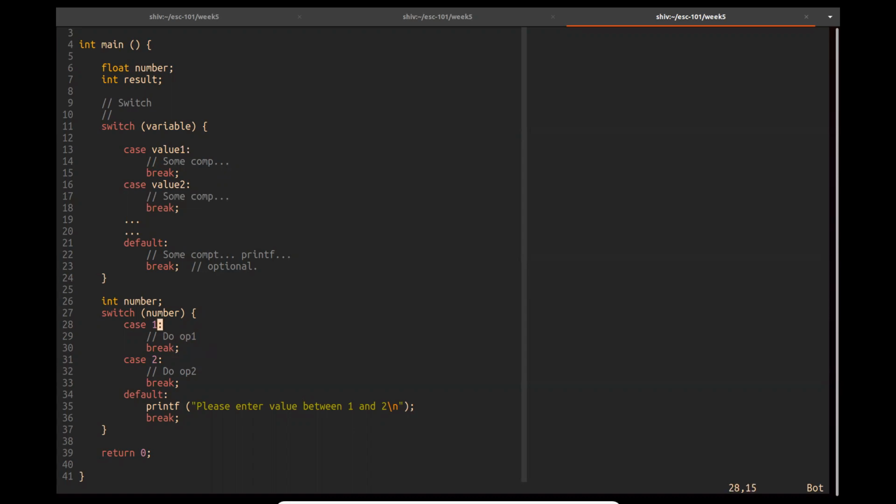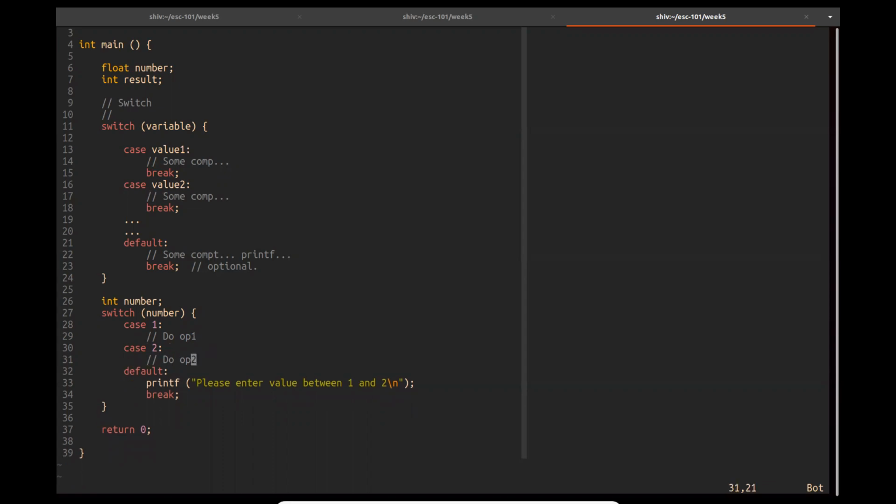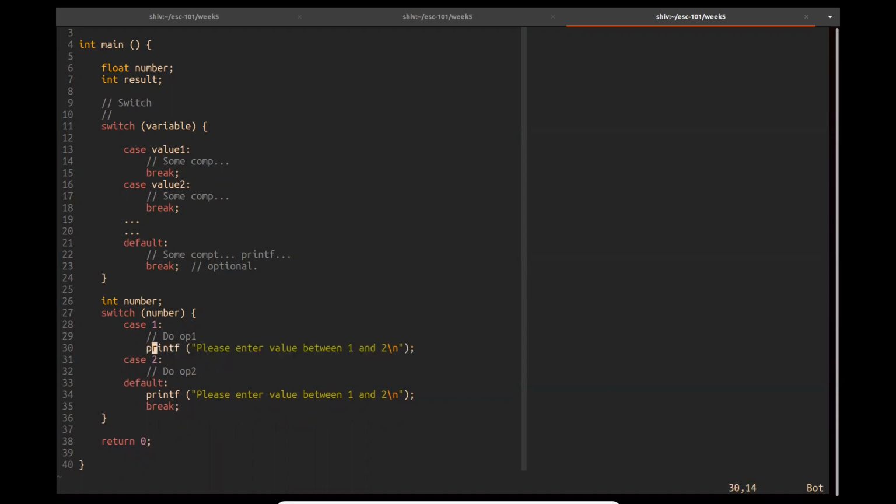Say you've written this switch case. Now you have removed this break. Okay. And you have added printf. Then you have added this 1.